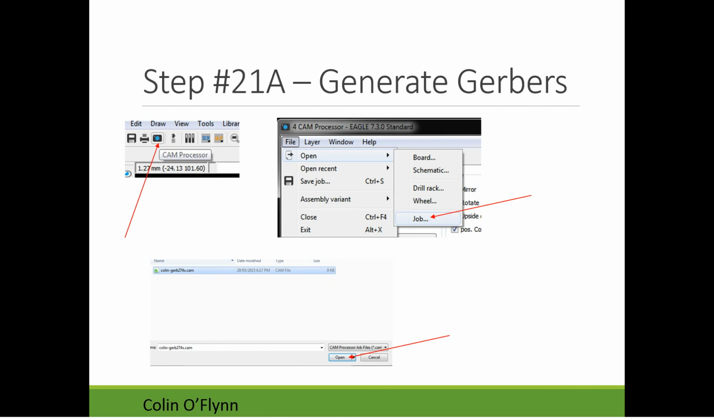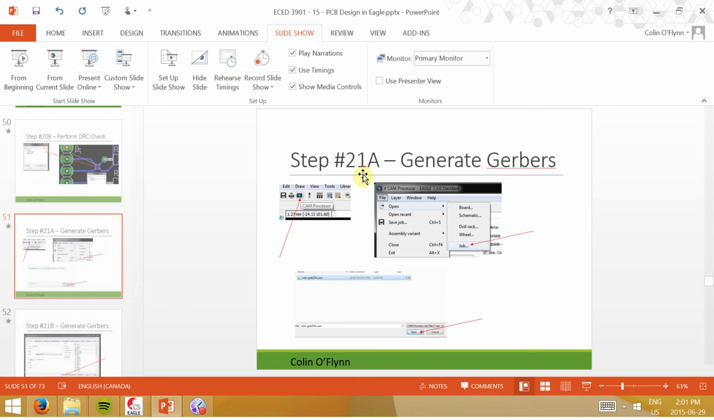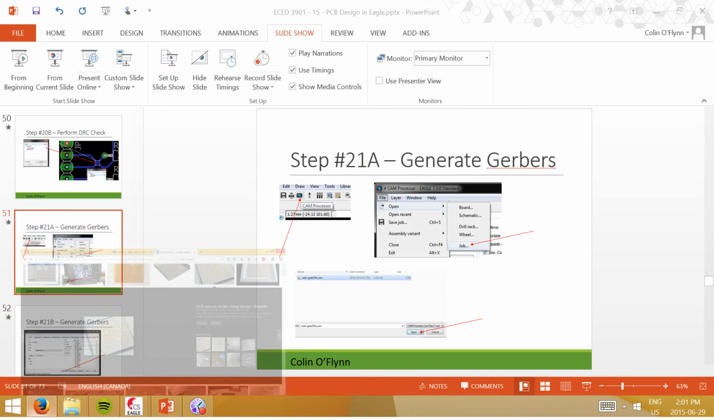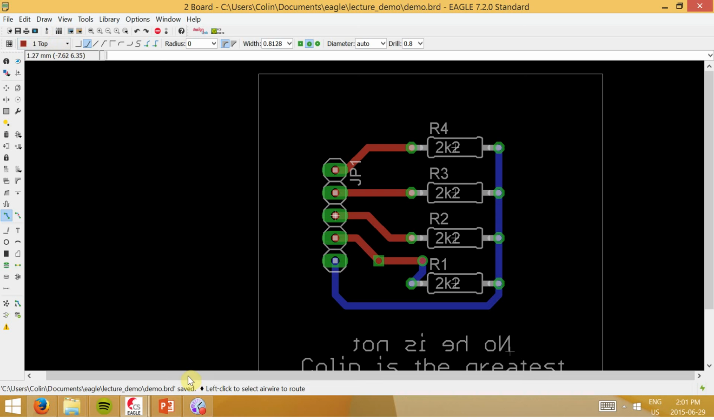All right, so the final thing, now we can generate Gerber files. There's a little button here that looks like a camera, and this is the CAM processor. So this generates the data that your PCB fab can use. Once it opens, you basically have to hit open job. In that zip file, there's this gerb274x. So this file has some settings, some configuration that will make it easy for submitting your files to online fabs. So we'll run that.